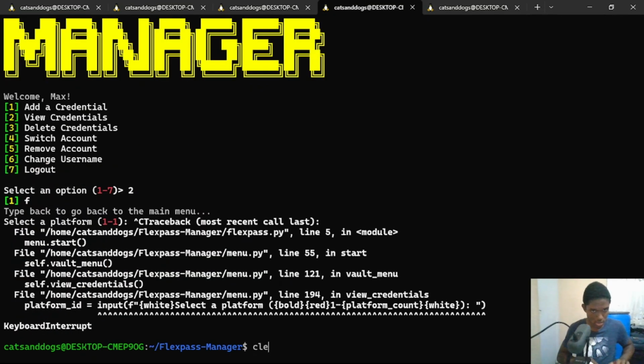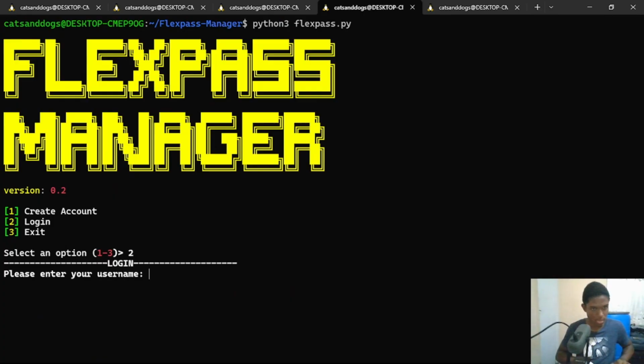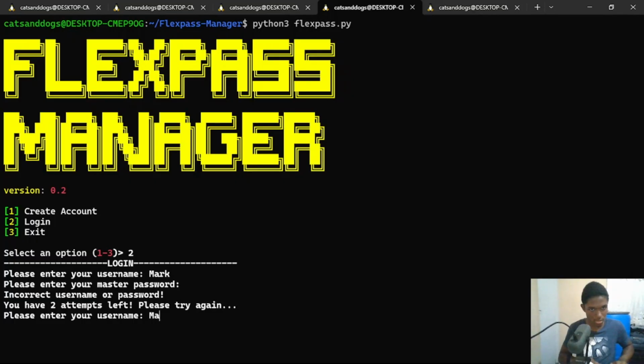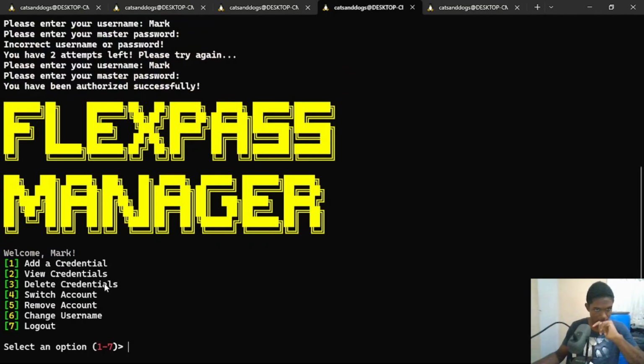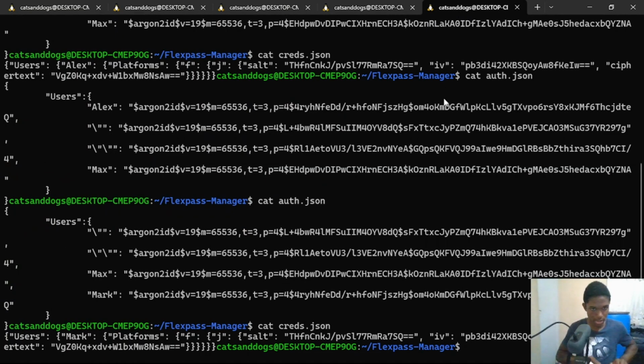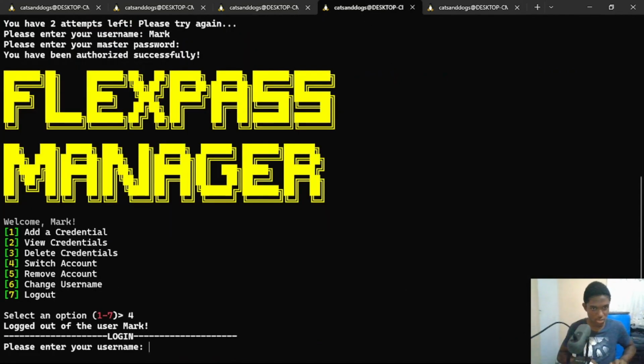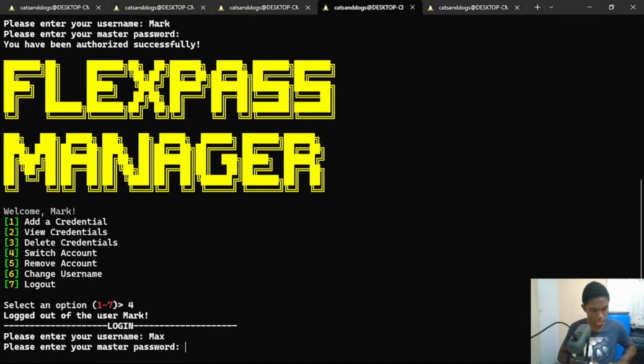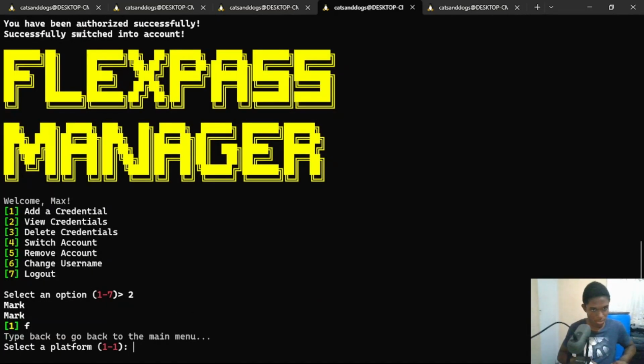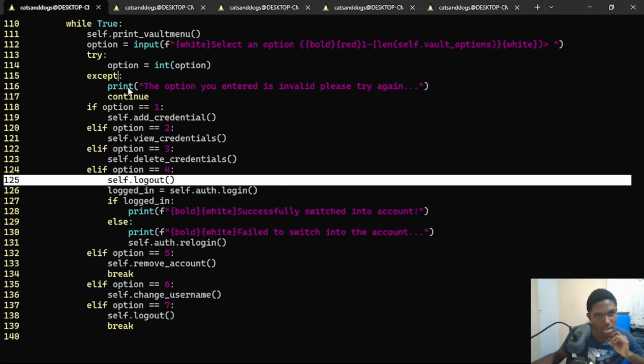and let's try to test this out again. So we log in as the user Mark. Password is F, right? And the current credential that exists is Mark, right? So if we try to switch into account Mux1234, we try to view. Yeah, it's because we didn't change the username within the manager class. I see.